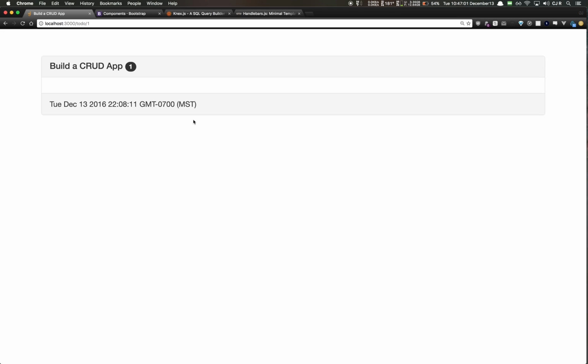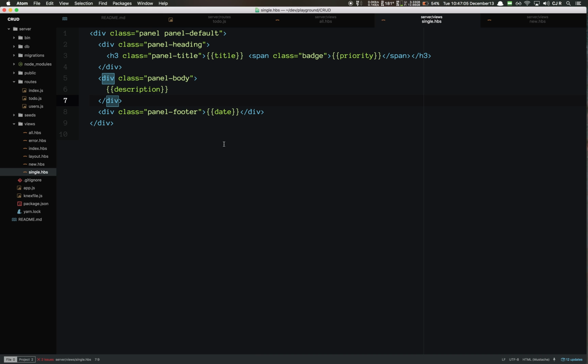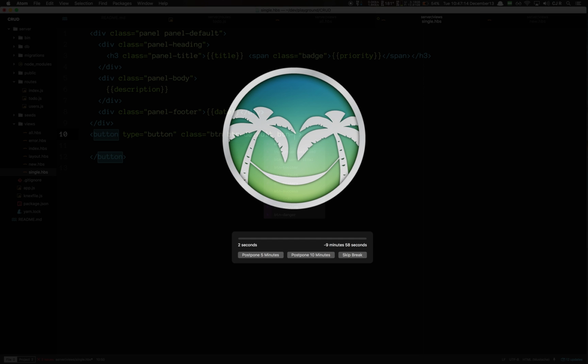So let's add a button that will link to the edit page. So let's go to the single view. We'll throw a button right below that div. We'll give a class of button. Okay, there's my break timer.